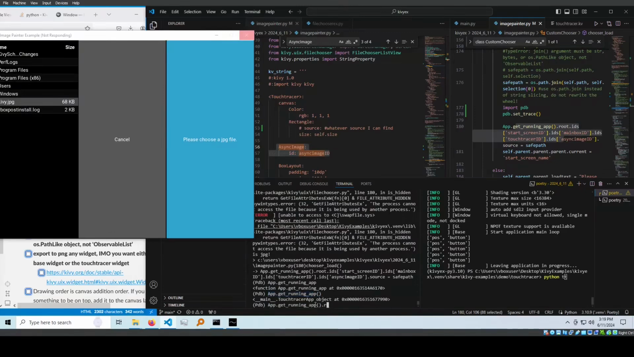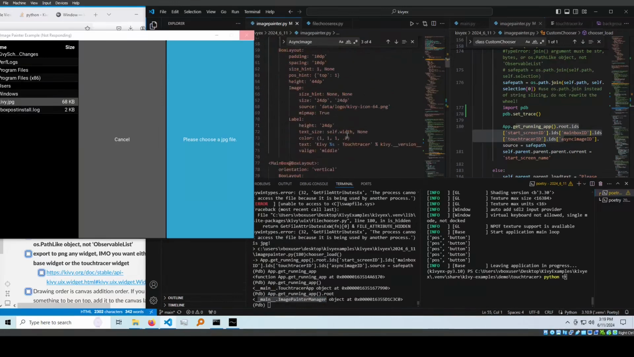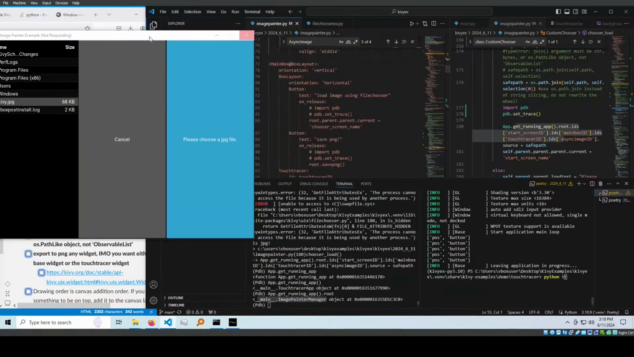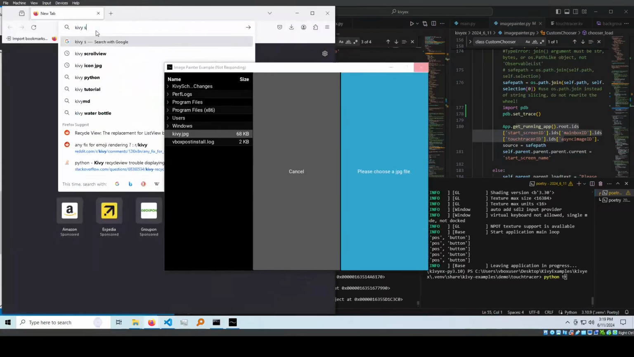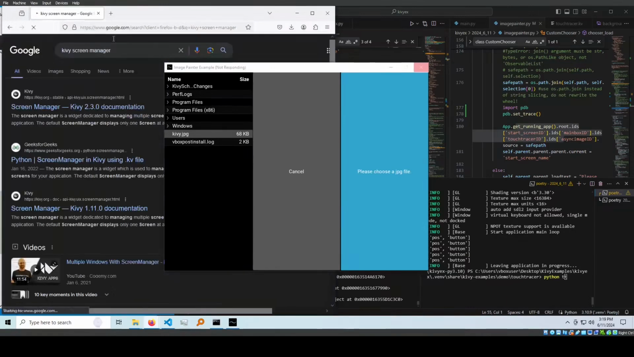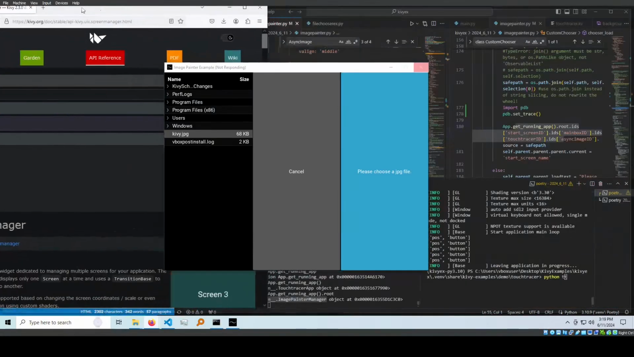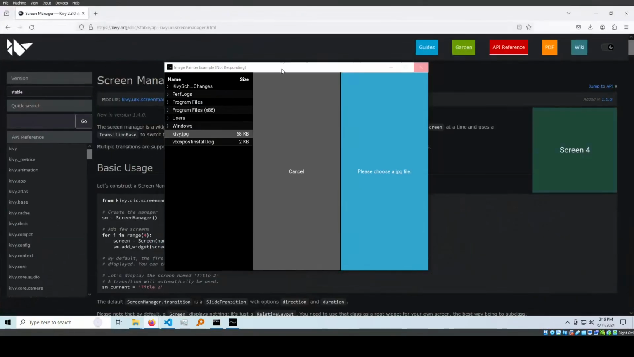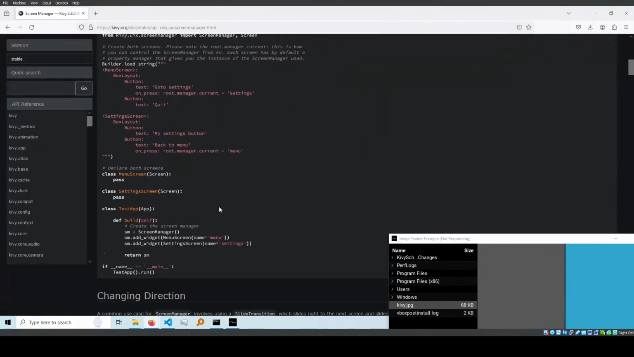Now what's the root widget? It's our manager object, right? Again, outside of the scope of this video, but it's a screen manager. It was just a basic example in the Kivy ScreenManager. I've just combined this ScreenManager example with the TouchTracer example. So like this, it just changes screens. It's literally this code.